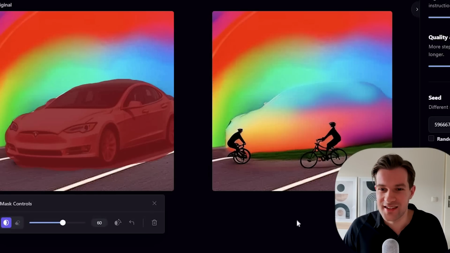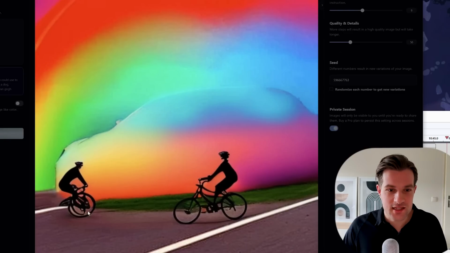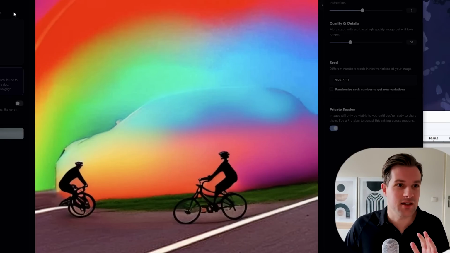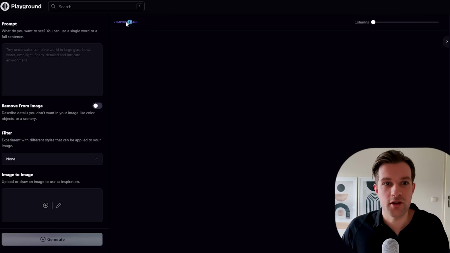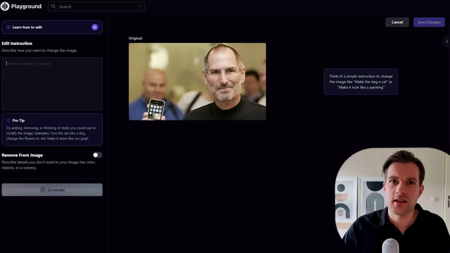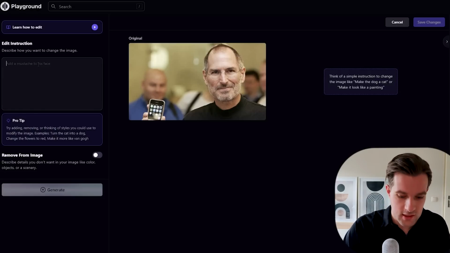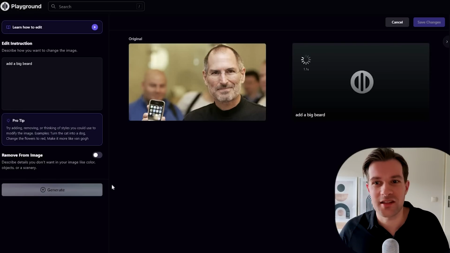Okay, and we see it didn't work too well. I mean, we got the bikes and the car is gone, but you see that there's some grass here and there's like two buggy bikes. So this was not the best way to show it, but we can try some other types. So I can go to import image, and here I have an image of Steve Jobs. And I just want to add something simple like a hat. Or you know what? I'm gonna give him a big beard. So I can say add a big beard. Just press generate and see what happens.